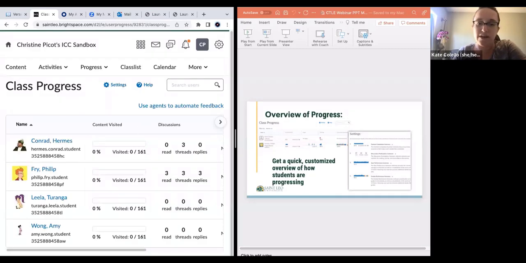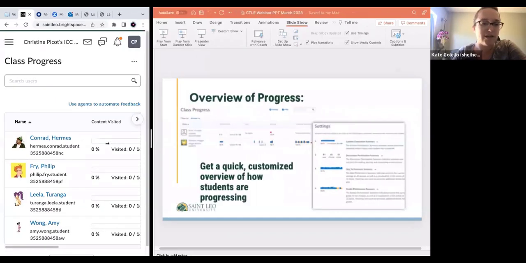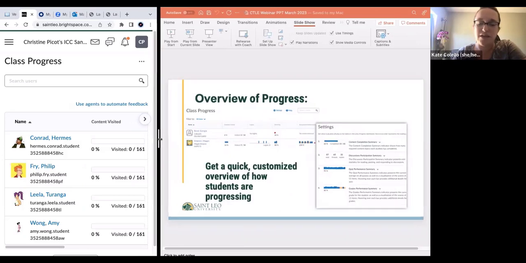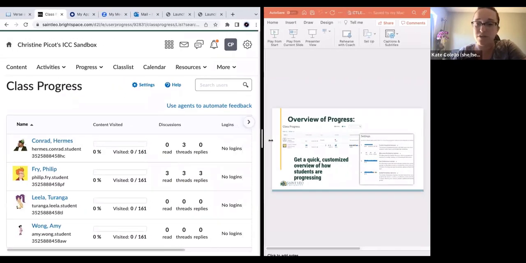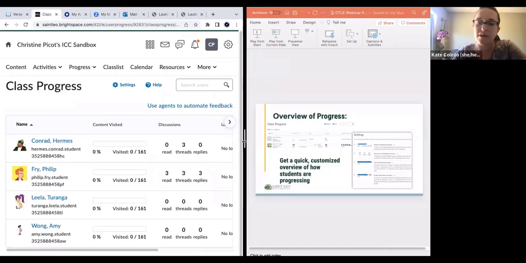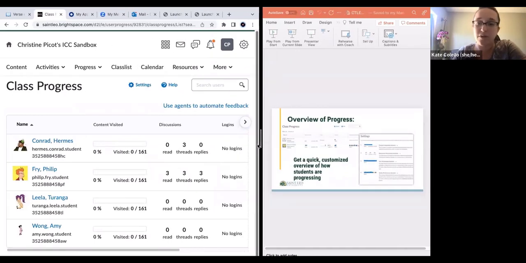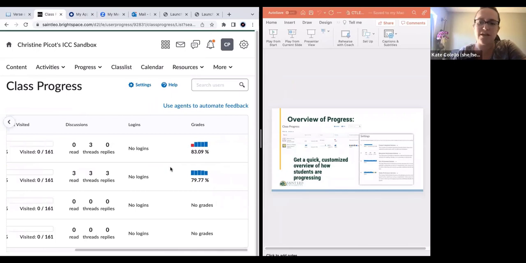So ours don't have login data, but you can see that on the PowerPoint slide side there. They don't have login data because they're not real students. So along with viewing the amount of content students have seen, you can also gain insight into their login habits, grades, discussion participation. This page is a great way to get a quick overview to regularly check in with. I recommend checking this page at least weekly or whenever you access your course. Red flags pop up here that you can address quickly.